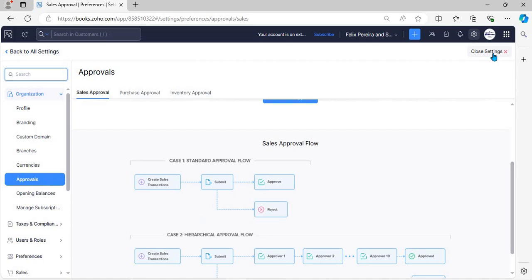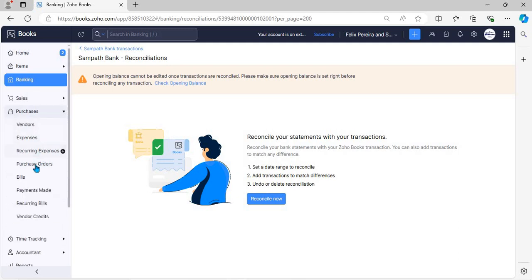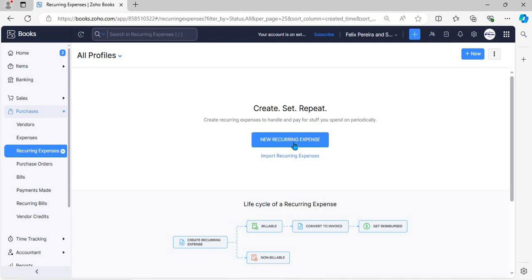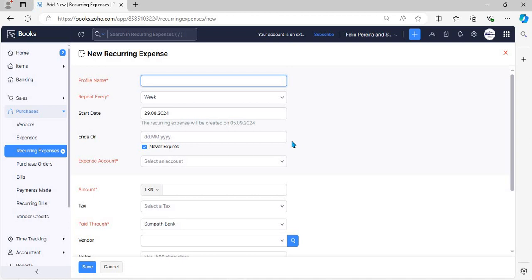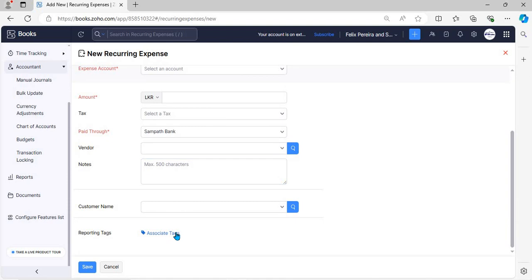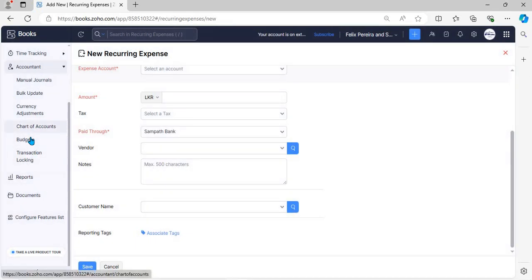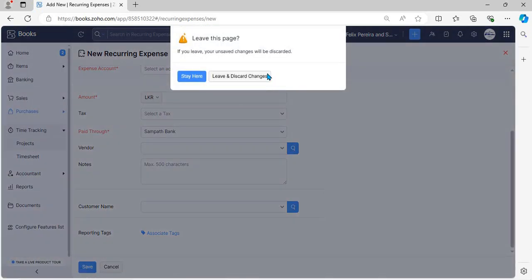13. Adjustment and modification. Users can modify recurring expenses at any time to reflect changes in the payment amount, frequency, or other details. This flexibility ensures that the recurring expense remains accurate and up to date, even if the terms of the expense change over time. 14. Expense tracking by projects. Recurring expenses can be allocated to specific projects or cost centers, allowing businesses to monitor the cost impact on individual projects or departments. This feature is particularly useful for project-based businesses that need to track ongoing costs accurately.